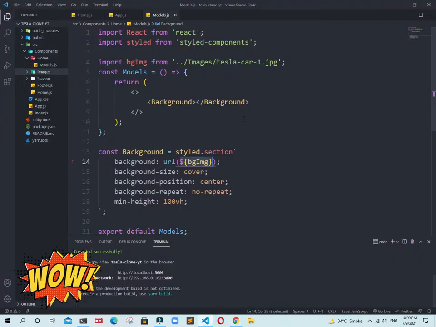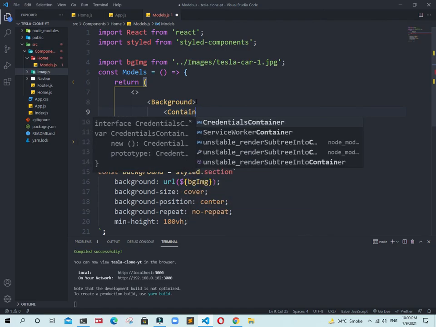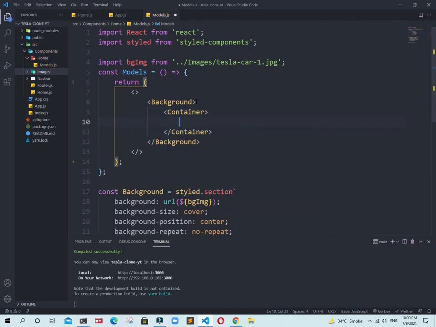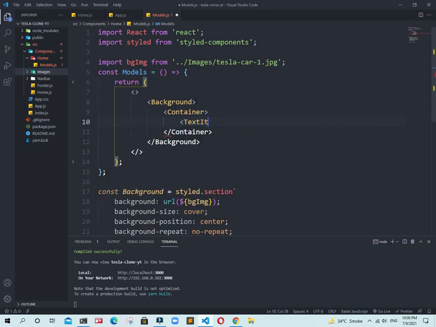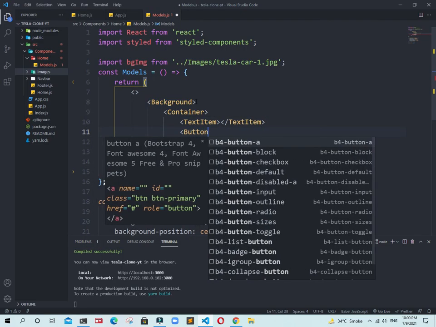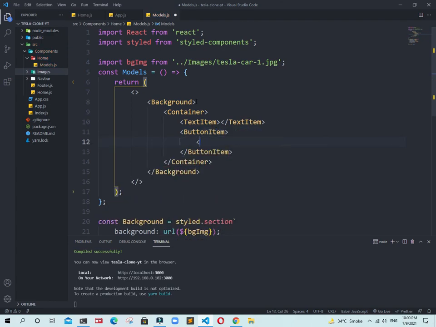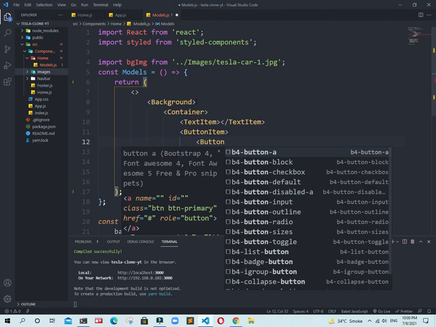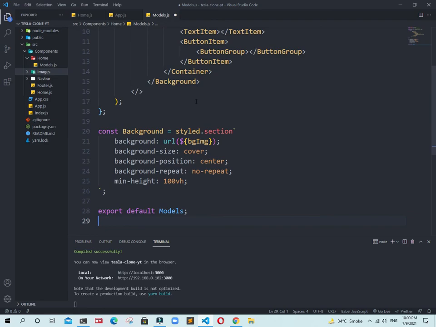Okay, now go back to our work. Now just add a container. Inside this container we have our text items. Just after text items we have our bun item. Inside this bun items we have our bun group. And now it will also be a component.